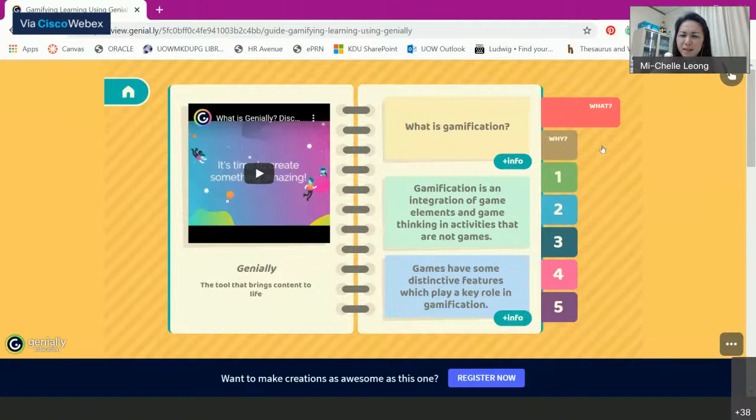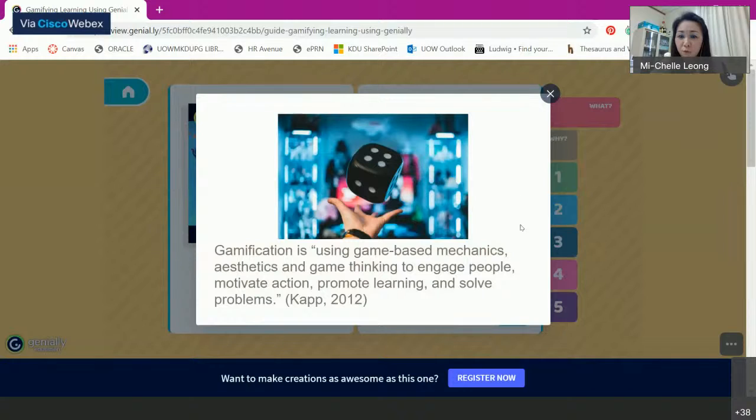So what exactly is a game, and what exactly is gamification in learning? If you want, you can read through every single information button that I've put in here. Basically, gamification is about using game mechanics to get people to engage in what they're doing, to motivate them to take some action. And of course, for us in education, we want to promote learning and to encourage them to solve problems.